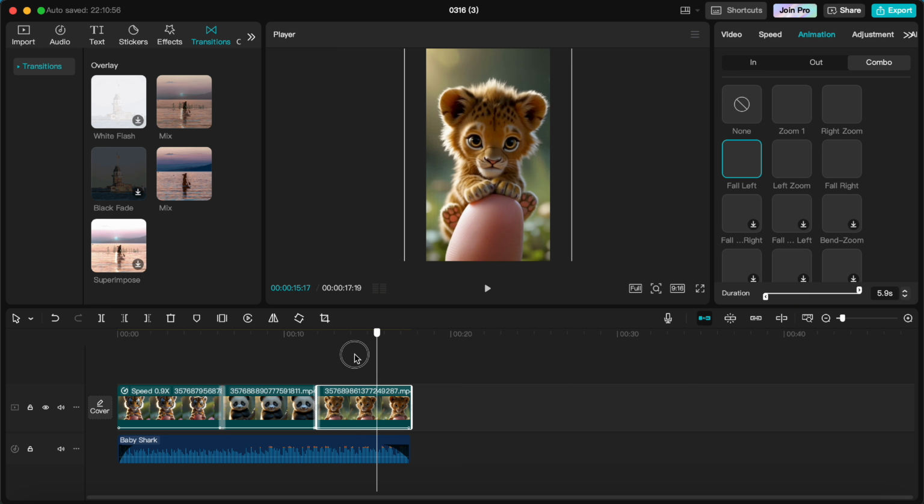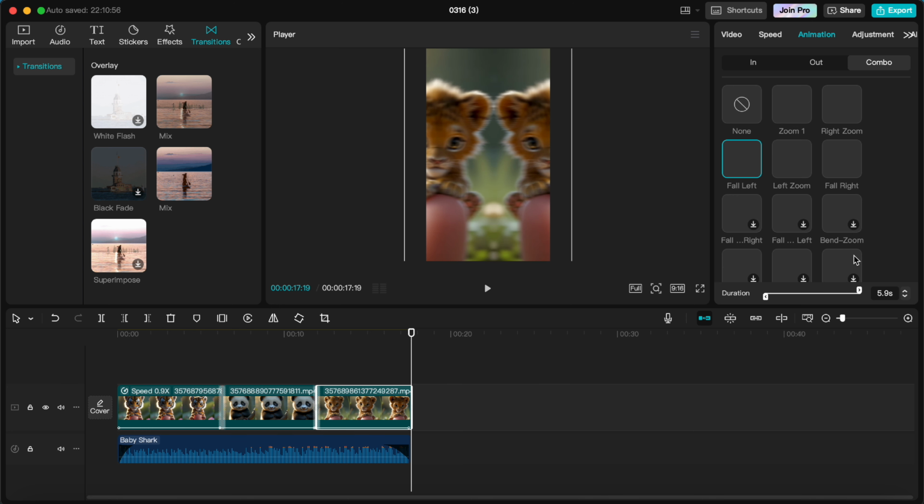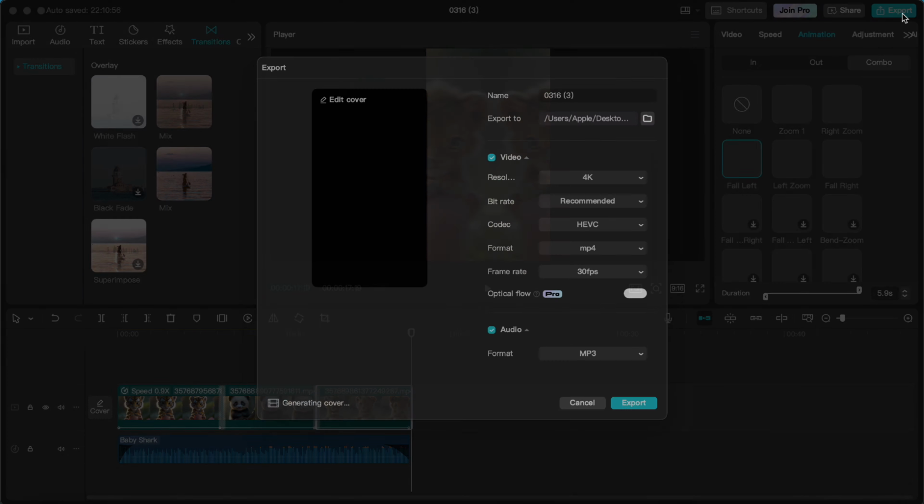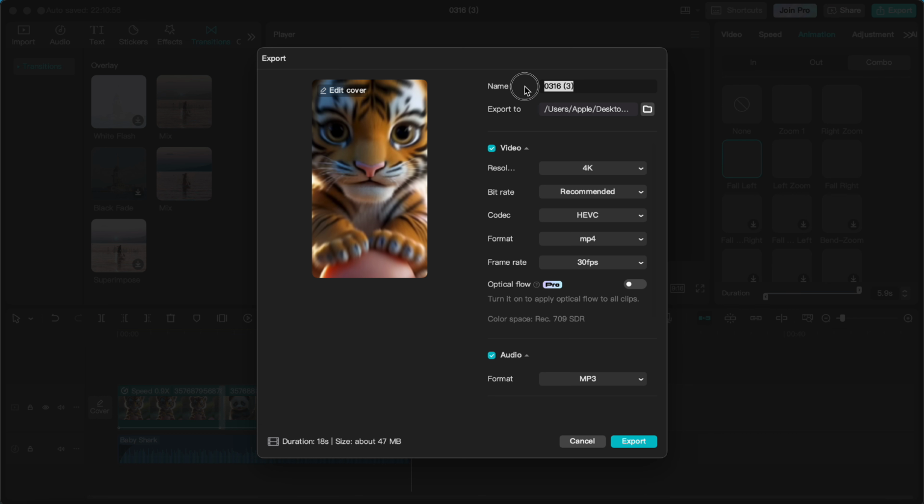So once you're done with all this, you can just go ahead and click your export. Then you can name it whatever you want to name it, AI animated. I'm just going to click and export.